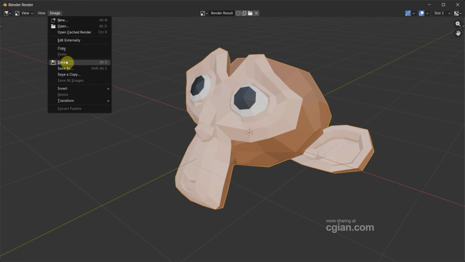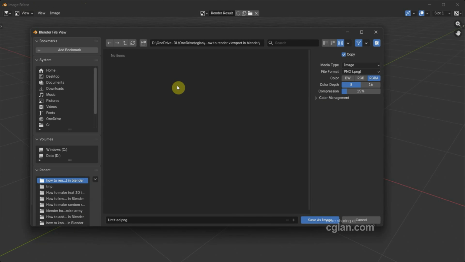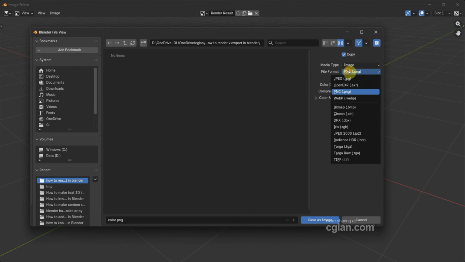Go to Image and we can choose Save, Save As, or Save a Copy. I will choose Save As. And then we can choose the file location and rename the image. I call it color. And we can choose the file type. For example, we can choose JPEG, PNG, or others. I will keep the default setting.